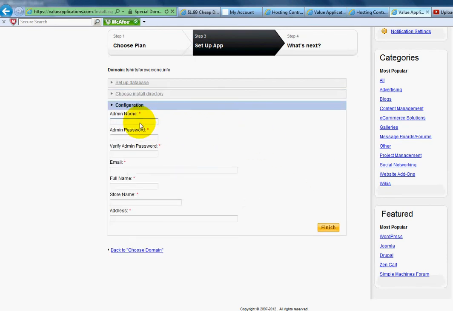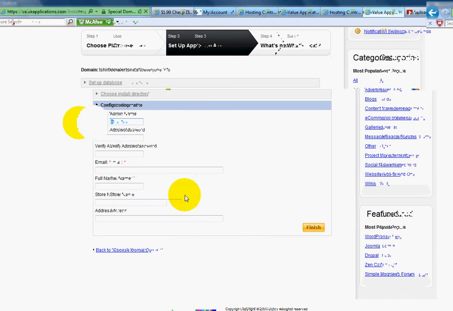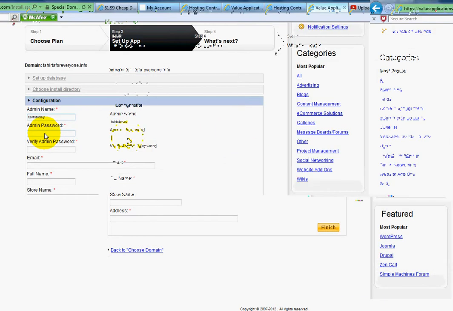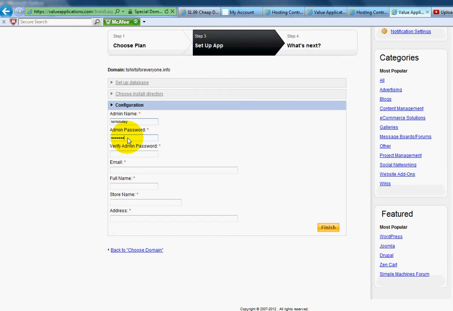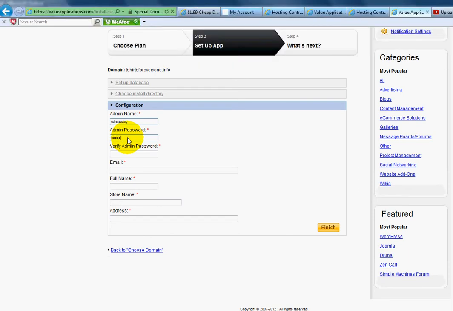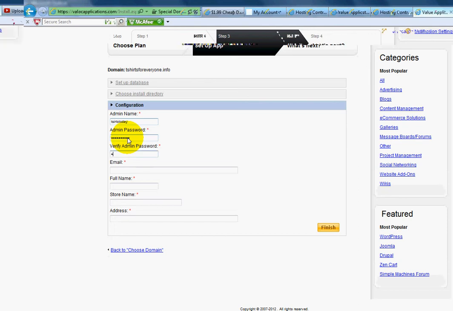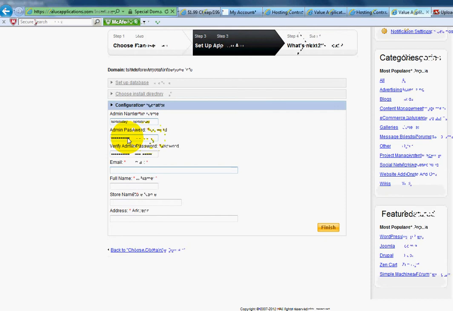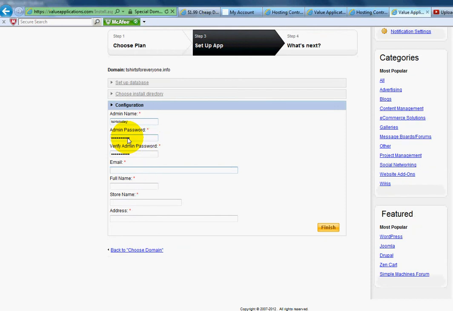I'm going to create an admin username. This is a login username for my Zencart backend admin area, so I'm just going to call it T-shirts today. I'm going to make a note of that because I'm going to have to save that for later on. And I'm going to put in my password. Let's see here. I'm going to put in my email address here, whatever it is.